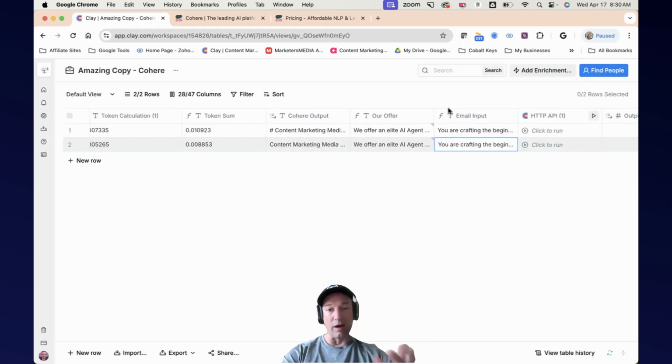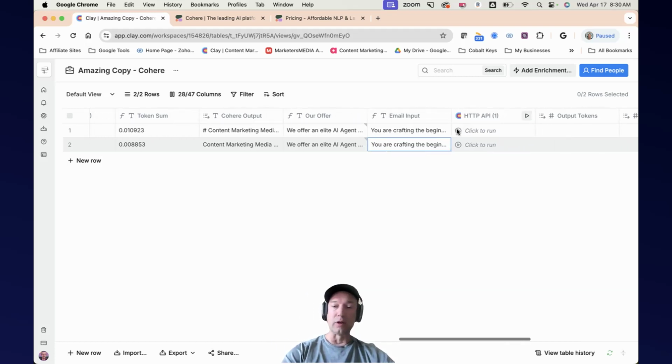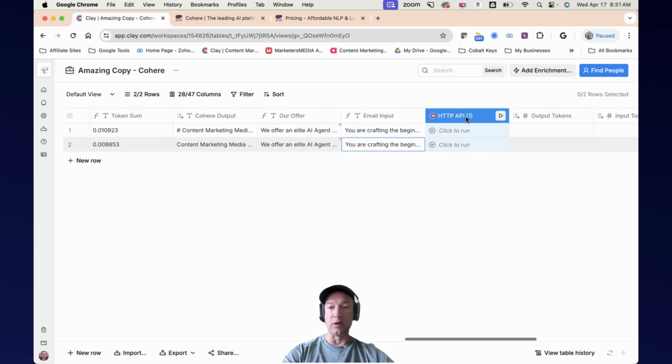Or sounds like I wrote it, versus a lot of the copy we see with AI, a lot of the emails we all get, they're just very robotic. And the goal here is to create the best copy that generates replies, right? And generates conversations.